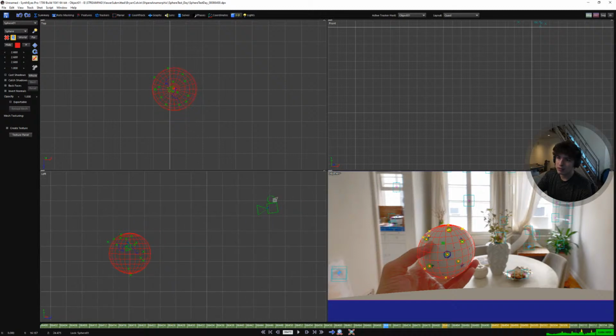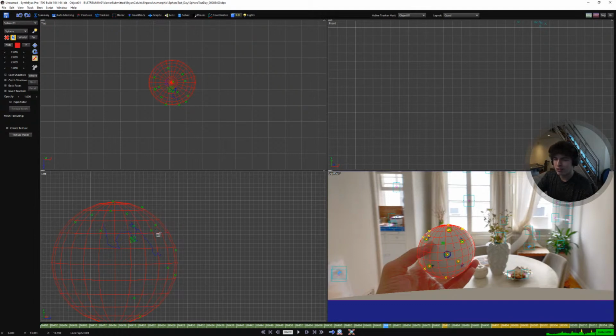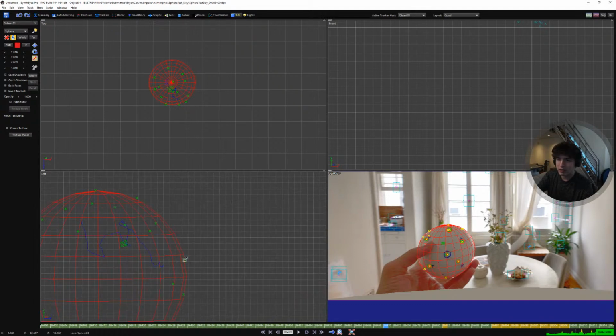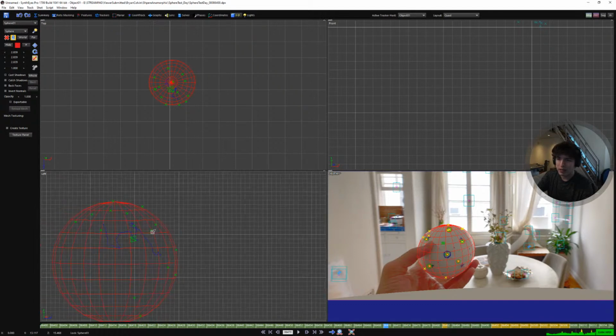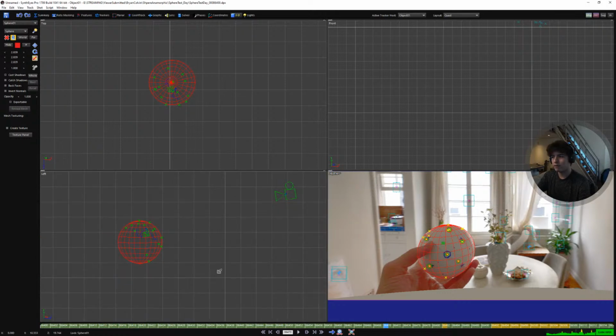So now I can push this back till it lines up to the points, but I can't exactly see the points perfectly here because I don't know if half of these are penetrating the mesh. So I'm going to hit 4 on my keyboard.